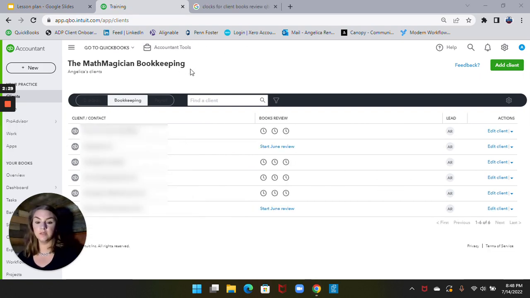All right, so next we have this Bookkeeping tab here. And this is basically going to give you an idea of what you need to do, what is actually in progress, and what has been done. So I don't typically use this because I actually have a task management tool, but it's available through QuickBooks if you ever decide you want to use it.